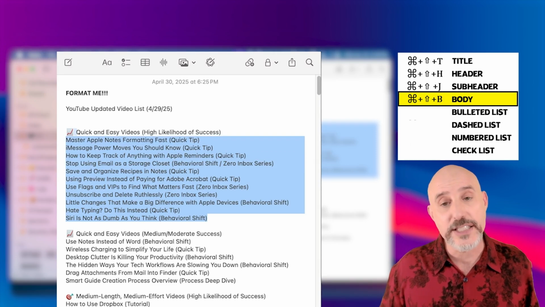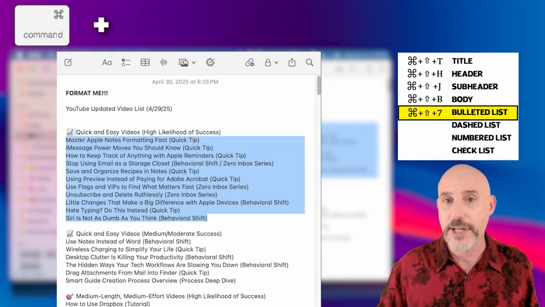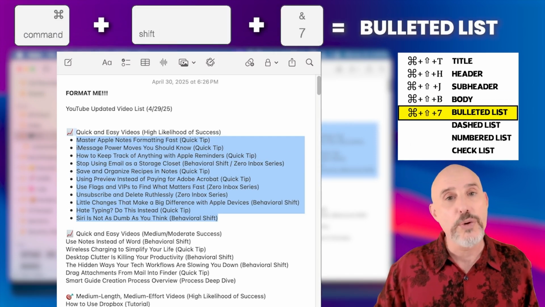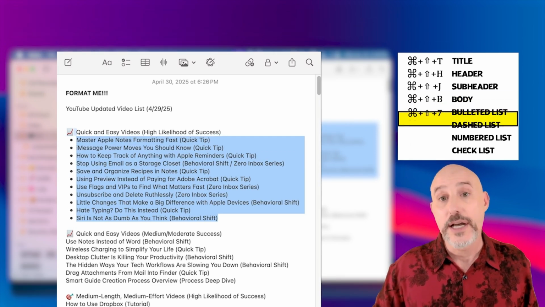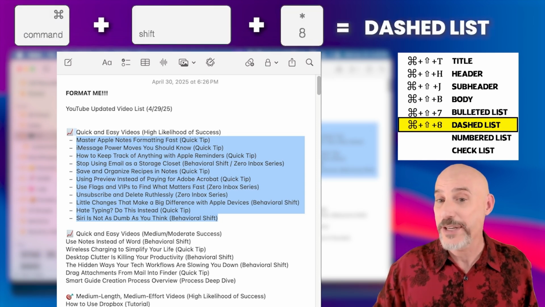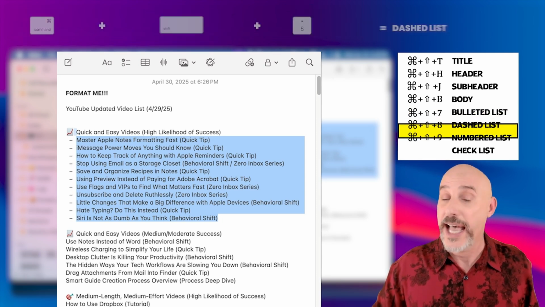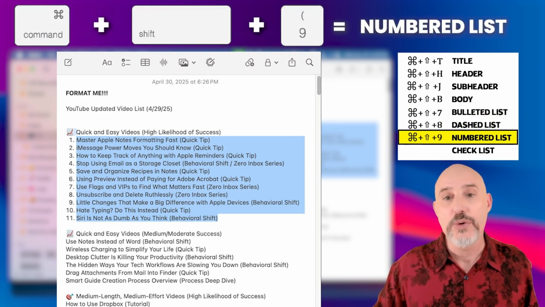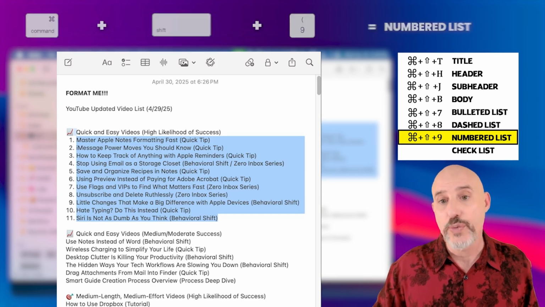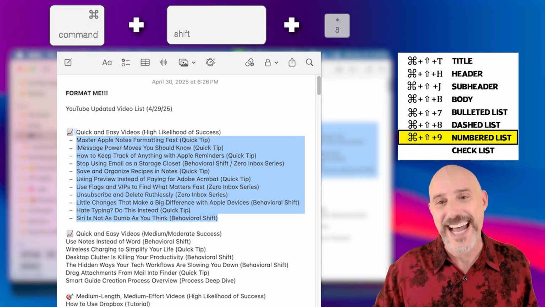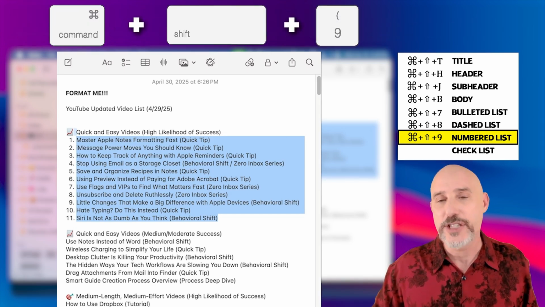Simply select the text that you want to change, and Command plus Shift plus 7 will make it a bulleted list. Command plus Shift plus 8 will make it a dashed list. And Command plus Shift plus 9 will make it a numerical list. So whether you want bullets, dashes, or numbers, it's super easy for you to do that without ever having to touch your mouse.